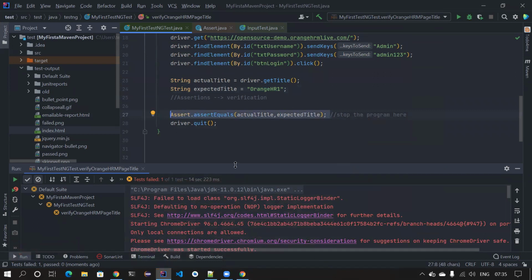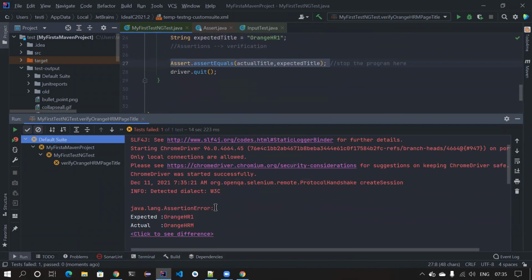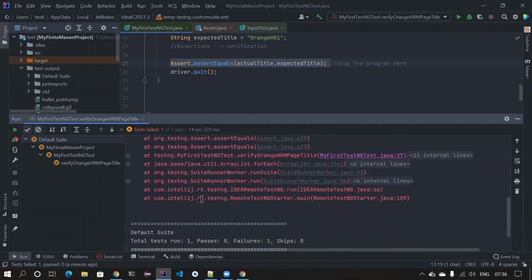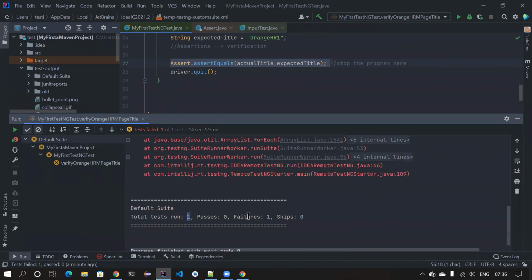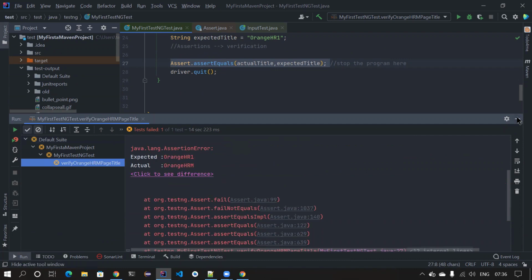Let's see what the log is telling. It is telling clearly, java.lang.AssertionError, expected is this, actual is this, and this is the problem. So we can now clearly understand what is expected and what is actual, and realize maybe I have made a mistake here. And if you notice, total run is 1 and the failures is 1. Now the test engine also knows there is a failure.